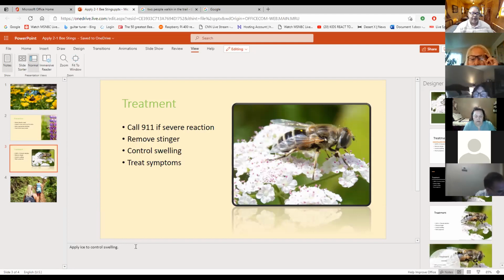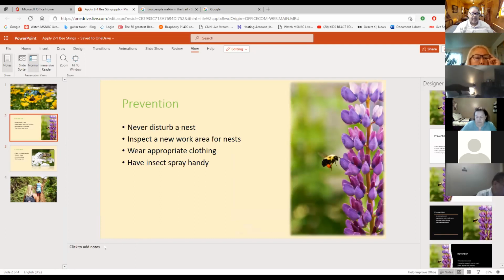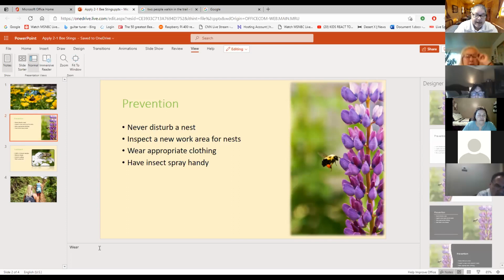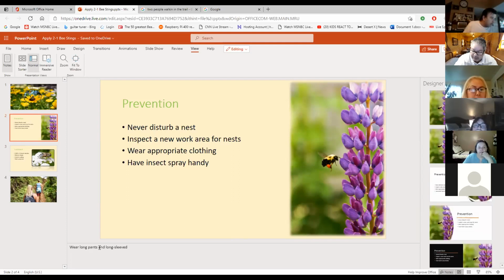And then, so that was for number 3. Also for number 2, they want us to put something else on the notes. So this time I just click and the notes are already activated. So for notes on number 2, they want us to put wear long pants and long sleeve shirt. Yeah, on the notes, not on the bottom, on the notes. The notes automatically, it's like another page.